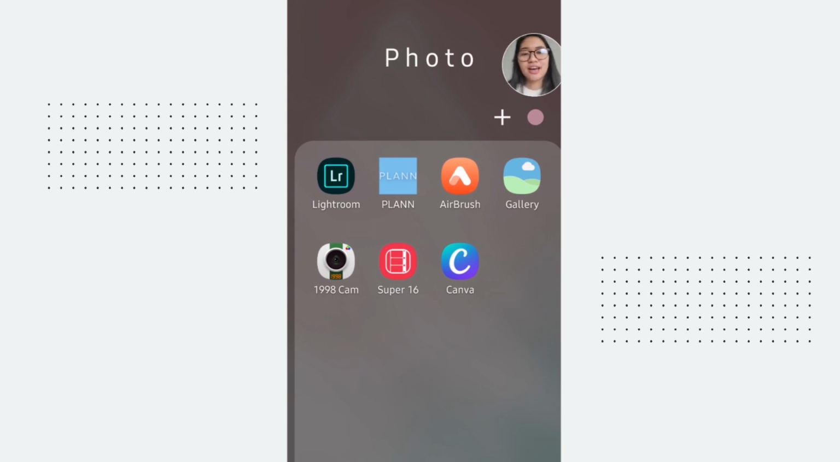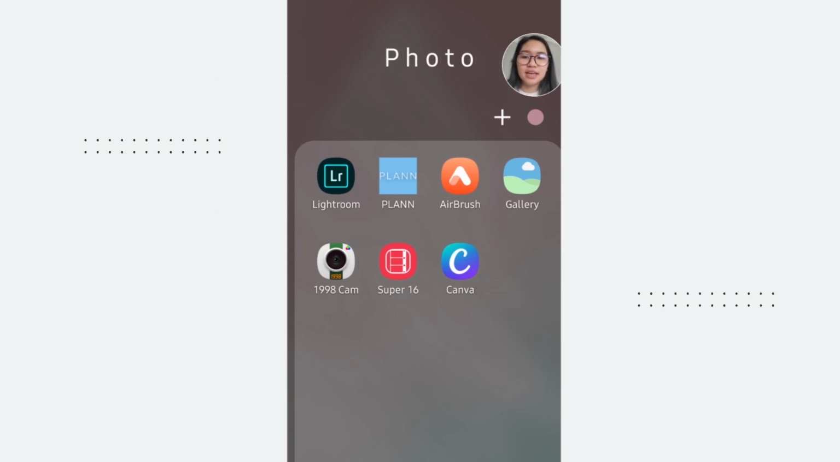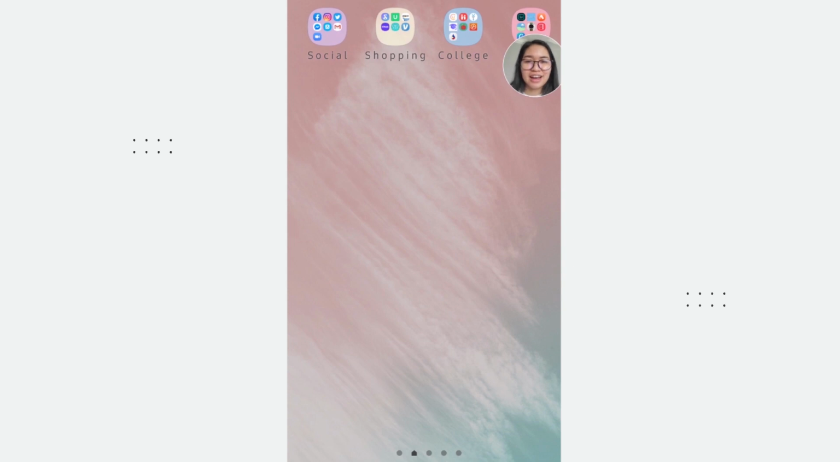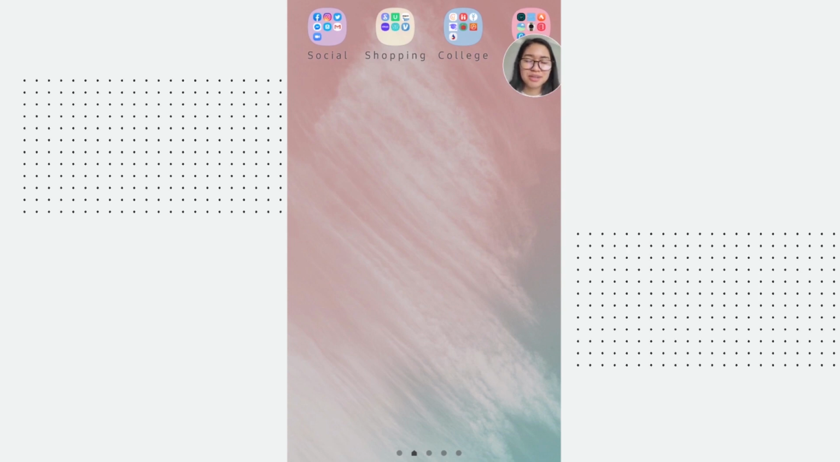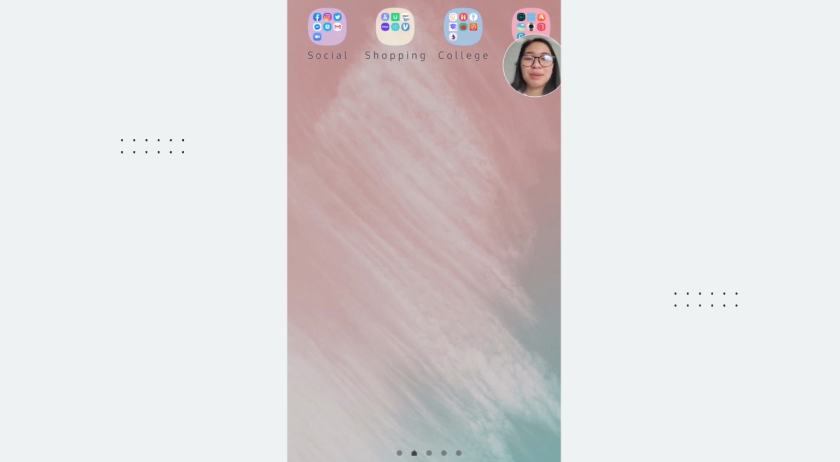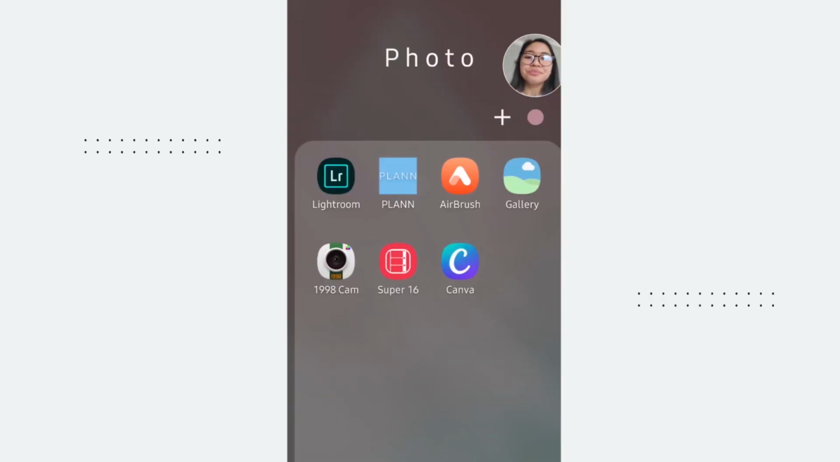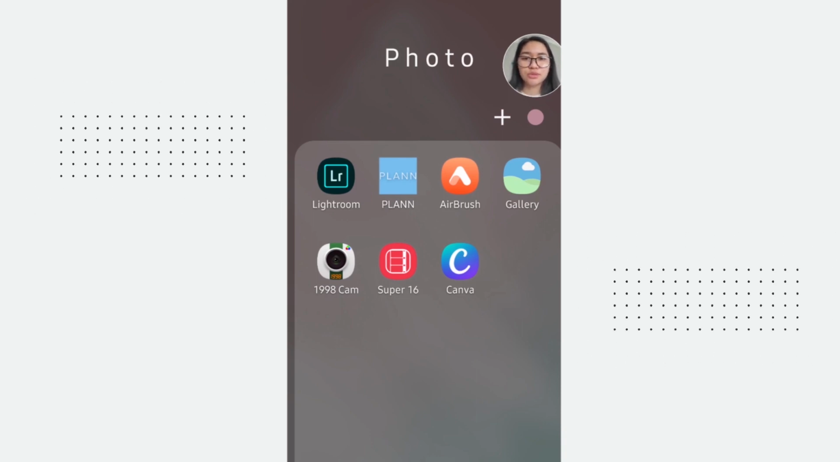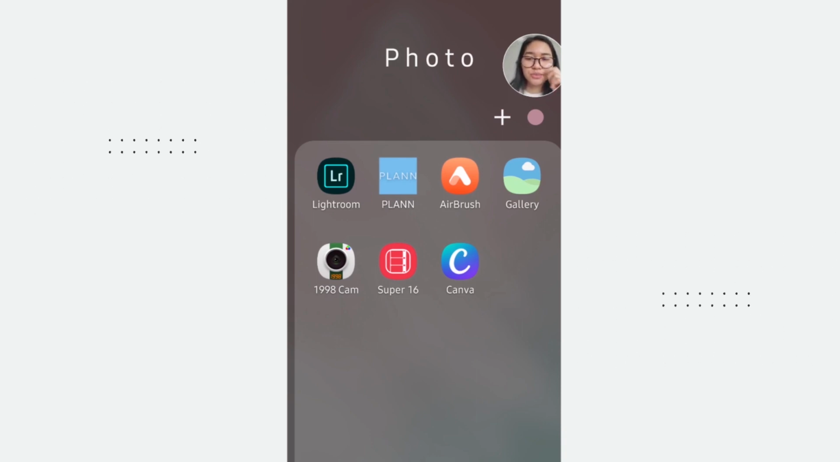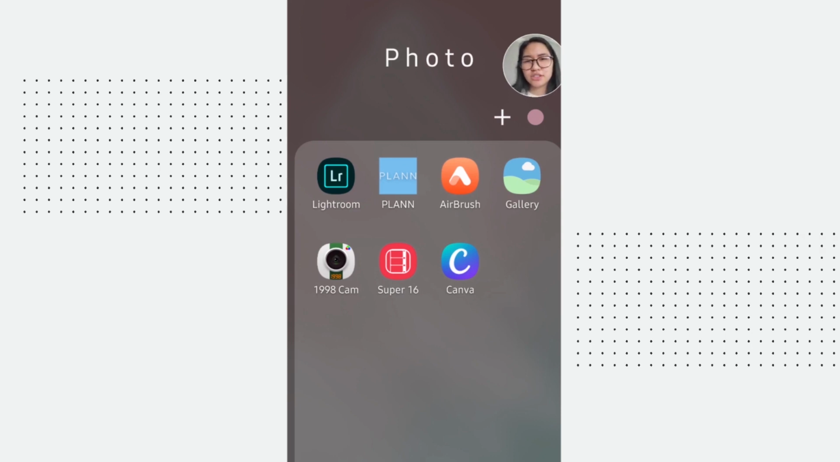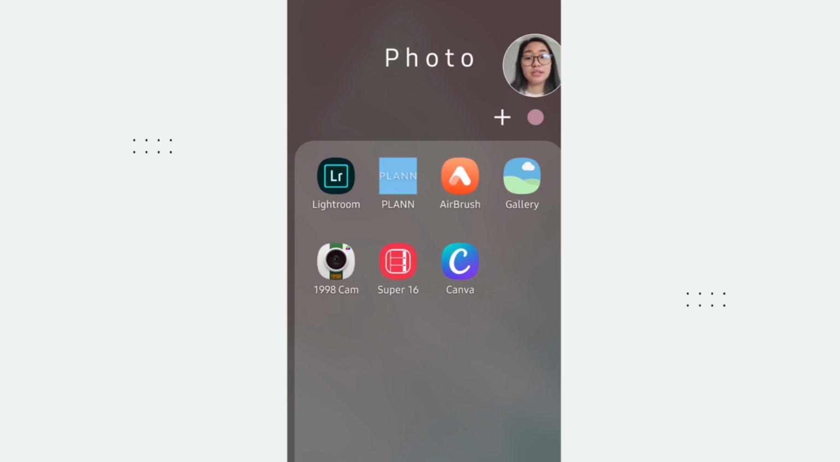I have Gallery, which has all my pictures. I have 1998 Camera. For some reason, I can't show this one on screen, which makes sense for a camera app, but basically it creates vintage pictures and all of that, which is awesome. And then I have Super 16, which I probably won't be able to show you while I open it, but it does the same thing, except in video form.